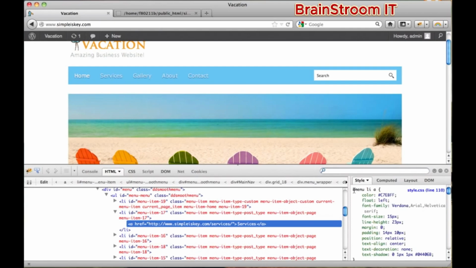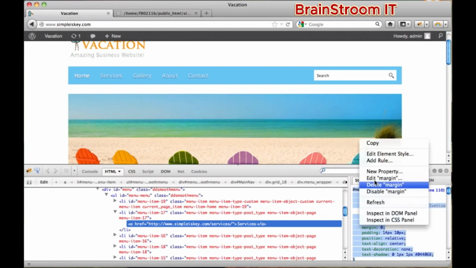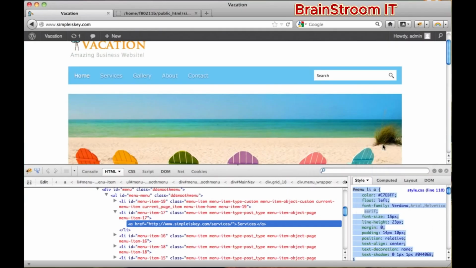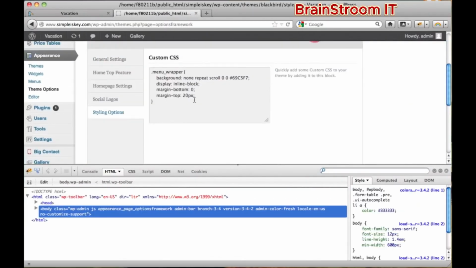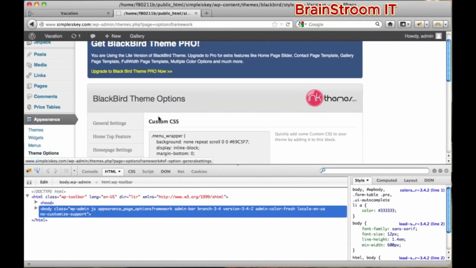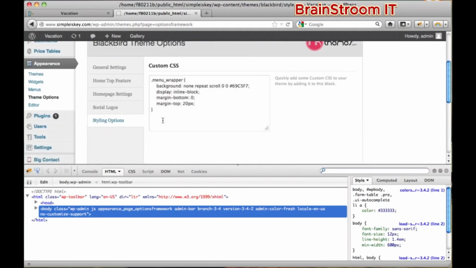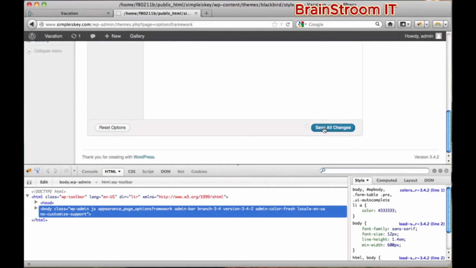Now what we do is we copy this, and we go back to our styling options again by going to Appearance, Theme Options, Styling Options, and on a new line somewhere, we paste it. Then we click Save All Changes.